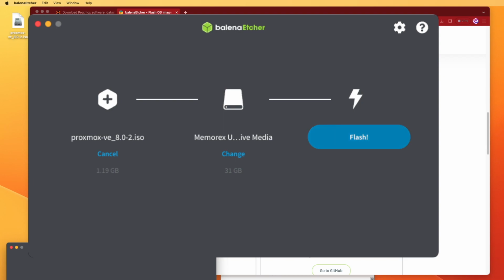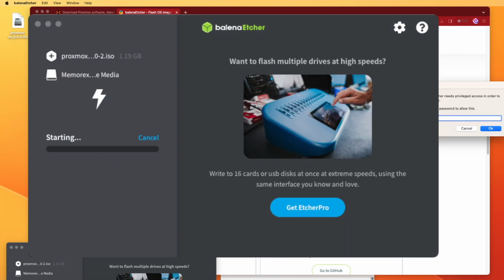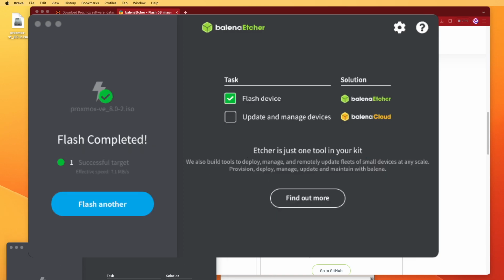Now I just have to hit flash, and my system is going to ask me, here on a Mac, for my system password. I'll go ahead and give it, and the flash process will continue. I'll be back shortly to show you the next steps after it's finished, but they're going to be quite easy. All right, we're back, and you can see that our flashing tool has finished. We have the option to flash another one, and of course we don't need to.